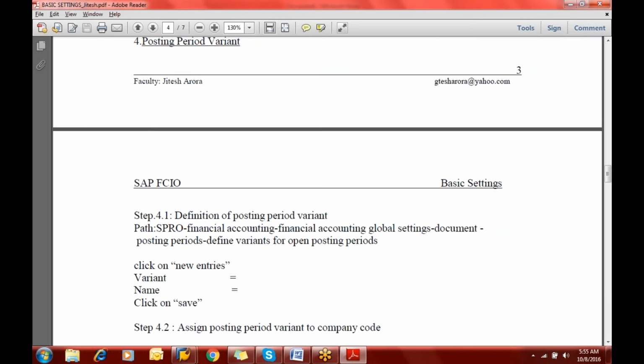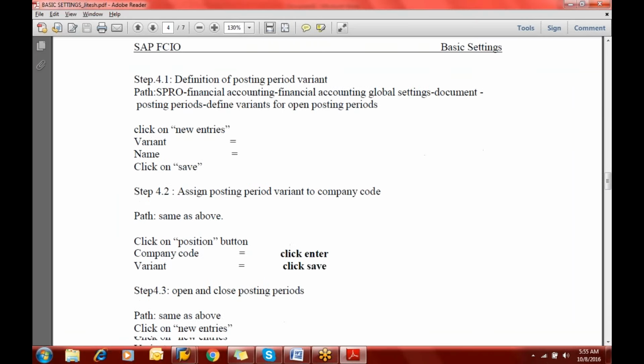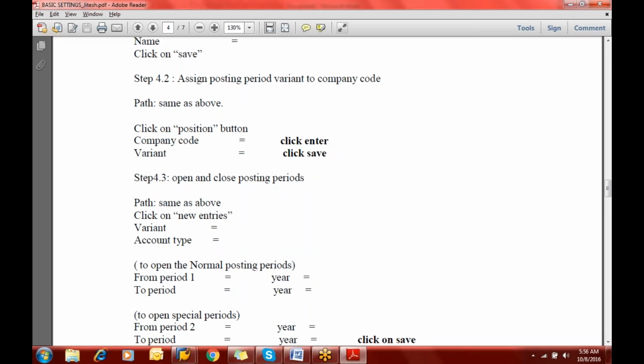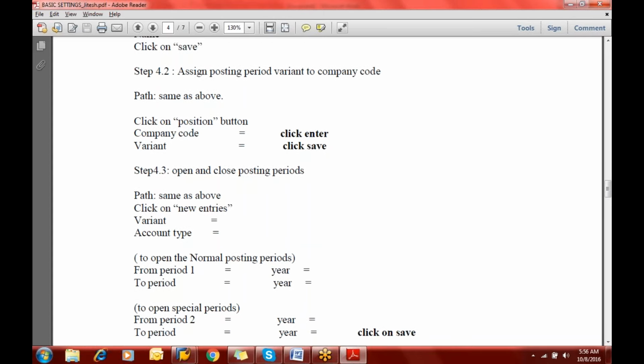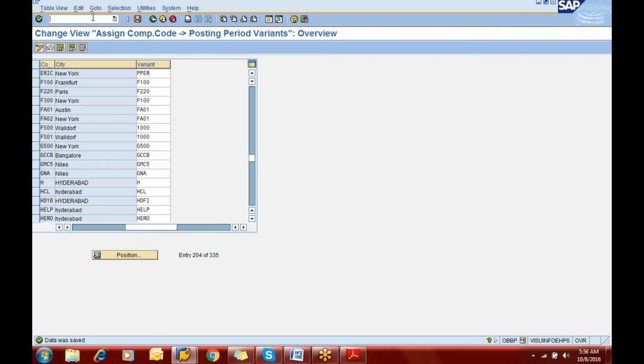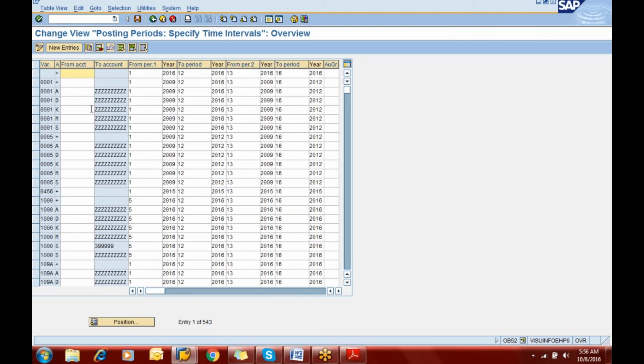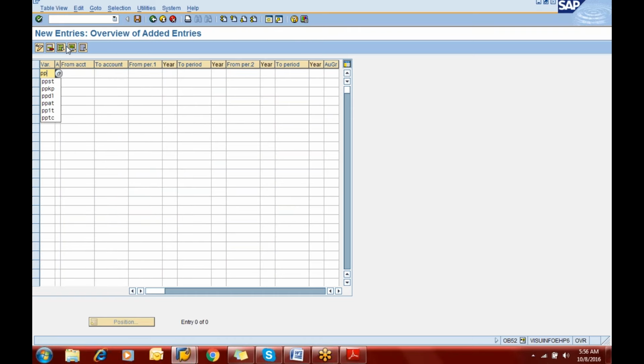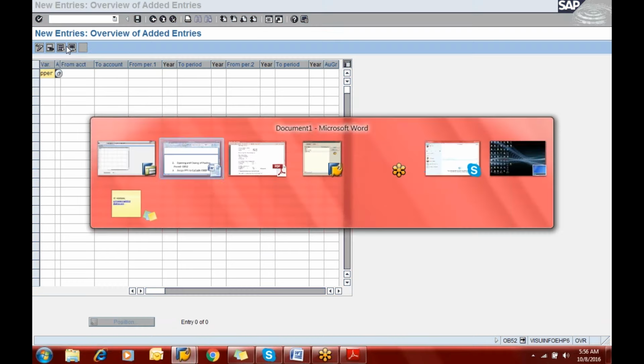If I just take you to the practice sheet, so here you can just see we have steps 4.1, 2 and 3. So in the 4.3 step, you need to just do the opening and closing, and that can be done with the help of transaction code OB52. Press the enter button. Now here just click on the new entry button. What's your variant name? It is PPER. And before that, I will also take you to the account type.